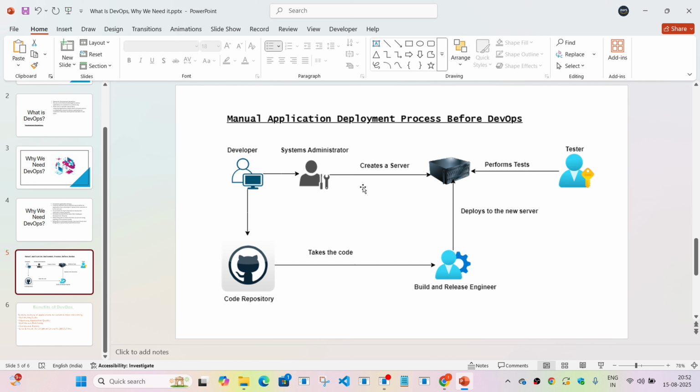So how DevOps is able to help us is by building something called a deployment pipeline. Now, we still have these people available: we still have systems administrators, testers, and build and release engineers. In general, these build and release engineers are the DevOps engineers of today's world. But they do not have to deploy the application manually each time. The developer has pushed any changes to the source code of the application, but these people can build a pipeline in which all these stages can be automated.